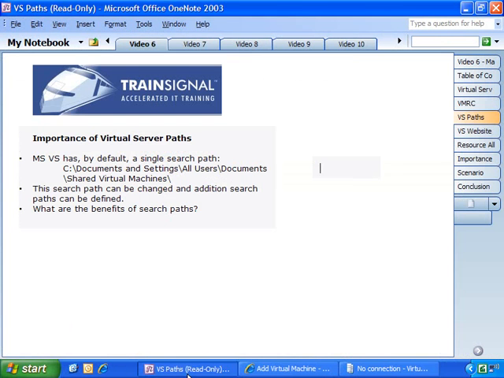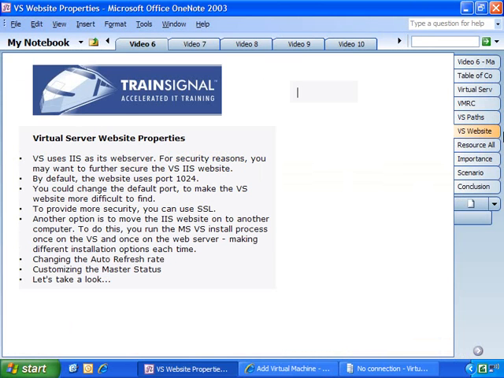So with that, let's go back, and we just finished talking about search paths. Now let's move on to the Virtual Server website. Now when you're configuring Microsoft Virtual Server through the web-based administrative interface, you're really just using Microsoft IIS. Microsoft IIS is a web server provided free from Microsoft that's included with Windows 2003 Server, and it also can be installed on Windows XP.